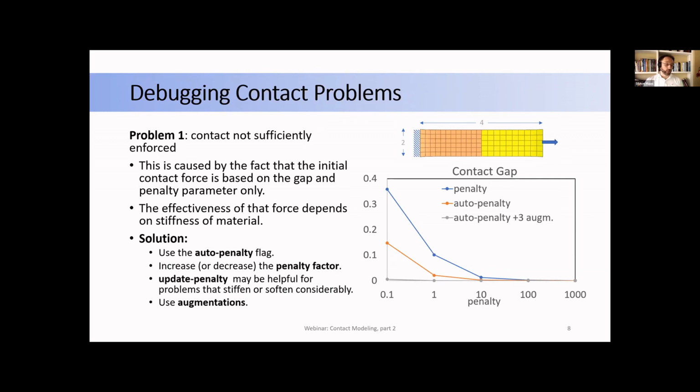The challenge here is, how do you pick a penalty parameter that is going to give you a good enforcement of contact? You have to keep in mind that the penalty parameter essentially has units. It's basically a traction over a length. And so it's going to be affected by the stiffness of your material, and it's going to be affected by the size of your mesh. So picking that parameter might be challenging.